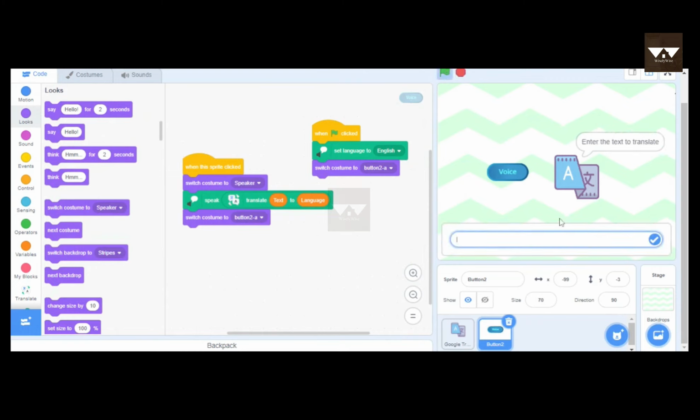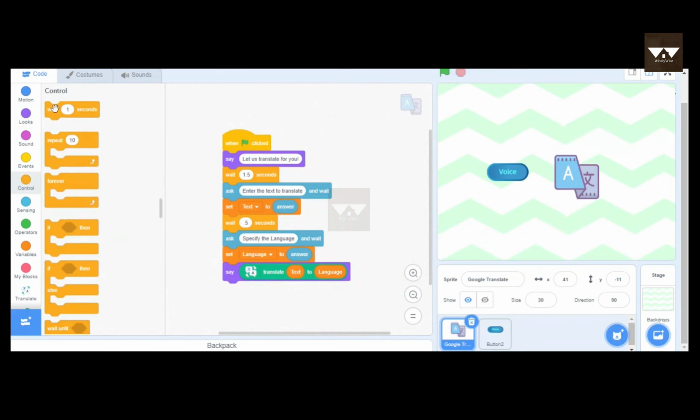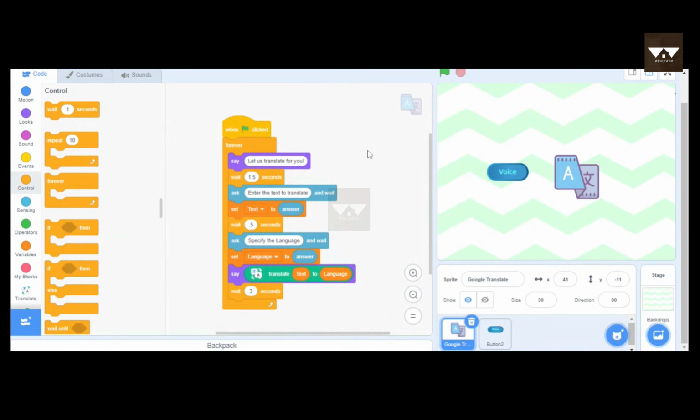Yes. So how do we make this happen in a repetitive manner? We can't press the green flag every time. So we'll add a forever loop to it. Great. And we'll just add a wait block below this for better flow. Now we'll just check out how this works.